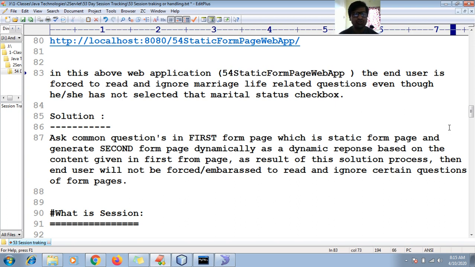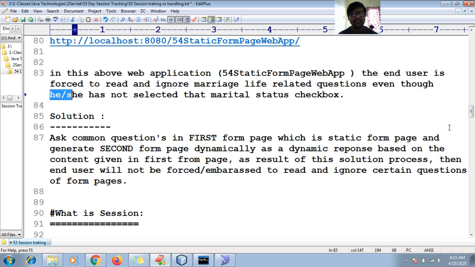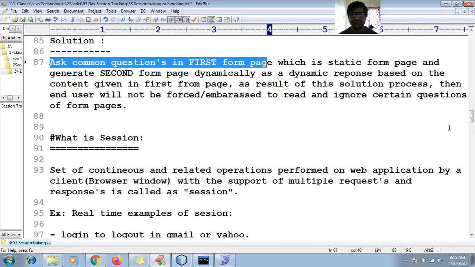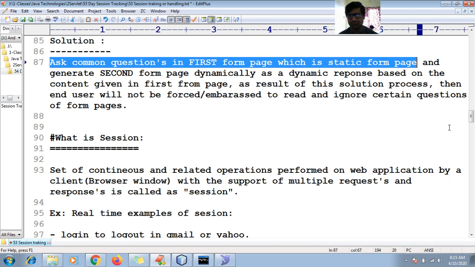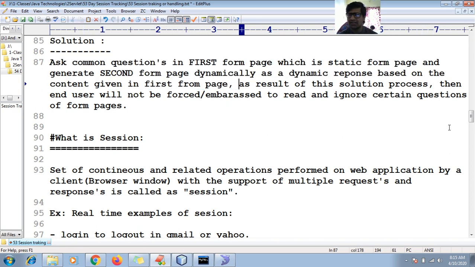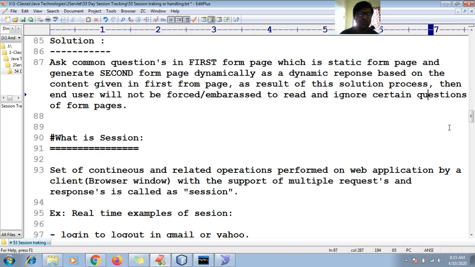So here we are forcing the end user to read and ignore marriage-life-related questions even though he or she has not selected that marriage status checkbox. Then what is the solution, guys? The solution is we have to ask some common questions in the first form page, which is a static form page, and generate the second form page dynamically as a dynamic response based on the content given in the first form page. As a result of this solution, the end user will not be forced or embarrassed to read and ignore certain questions of the form page.